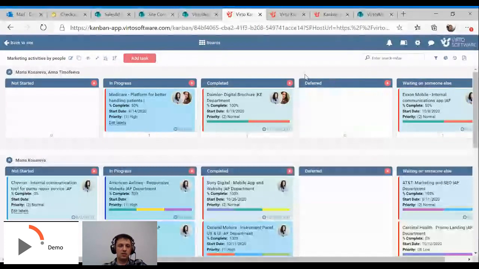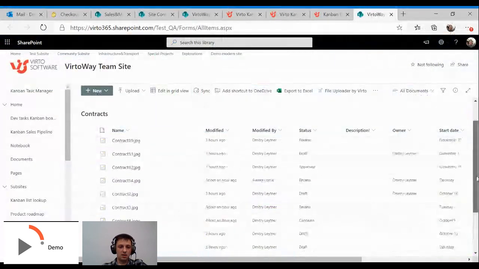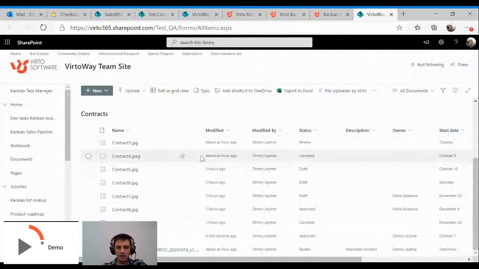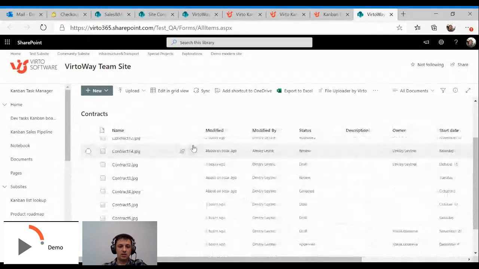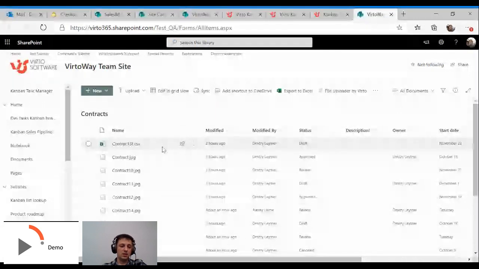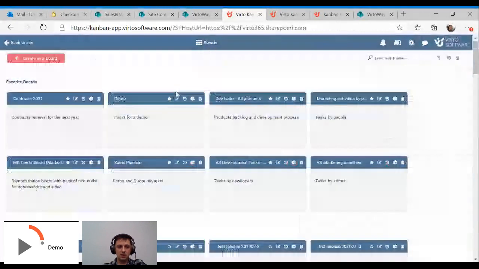Another scenario is when you have some document library. So, for example, I have a library of documents, some contracts, for example. I have created some additional columns here, like status, description, owner, start date, due date, and I can create a Kanban board for this library as well. And now I will show you how simple you can create a Kanban board for any purposes. In this case, it's document library.